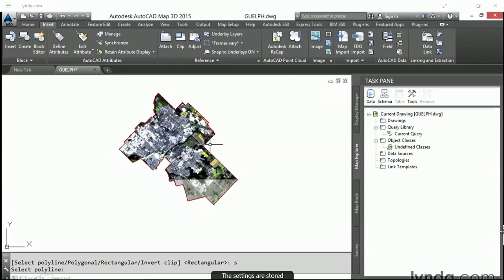The settings are stored within the individual DWG where the image is inserted. To permanently modify the image, it is recommended that you use a third-party image management tool, such as AutoCAD Raster Design, which works as an add-in within AutoCAD Map 3D.